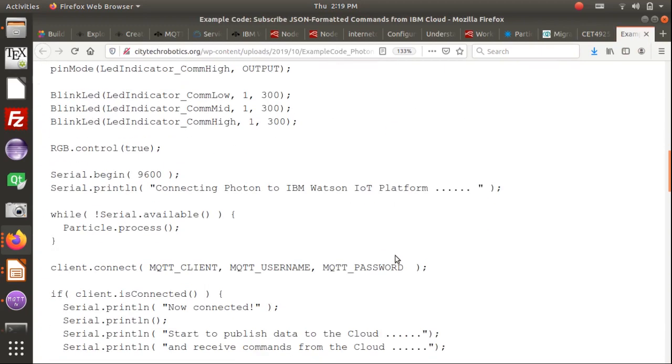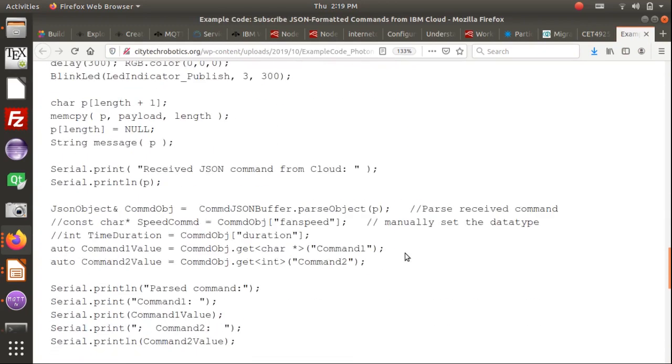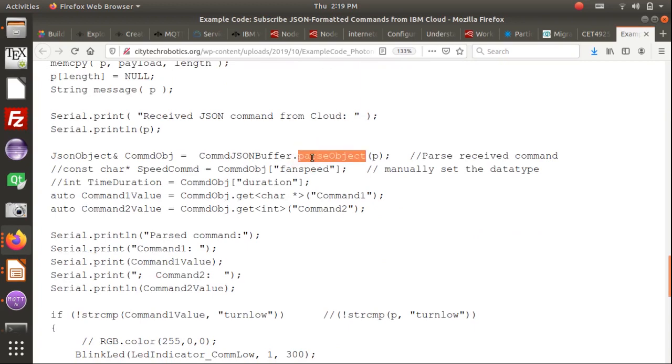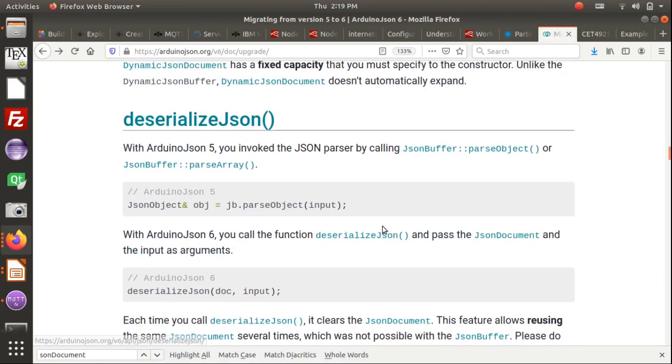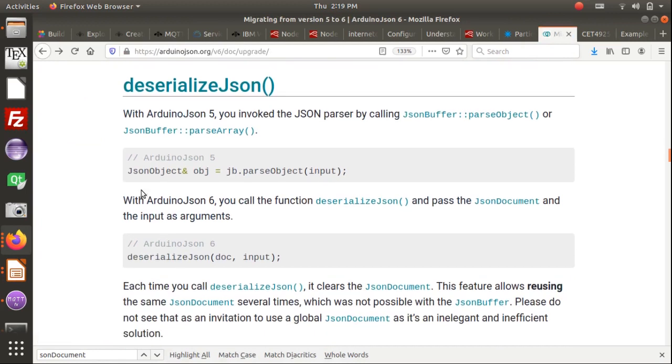Another part of the code you need to update is this parse object function. That was the function used by the library to parse the received JSON control commands. Go read the official documentation of ArduinoJson. You will find out how to update that function.